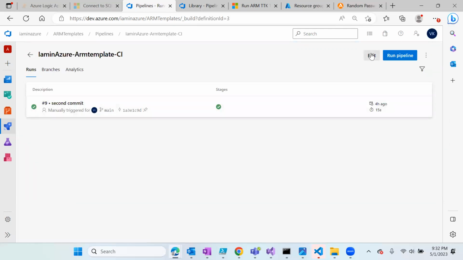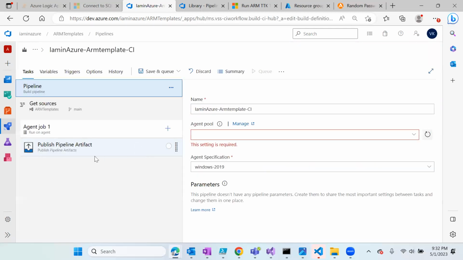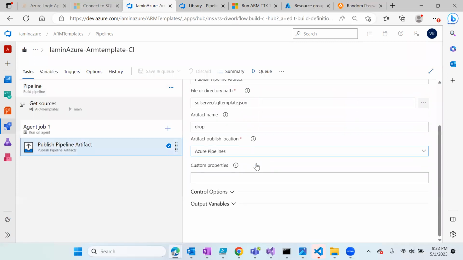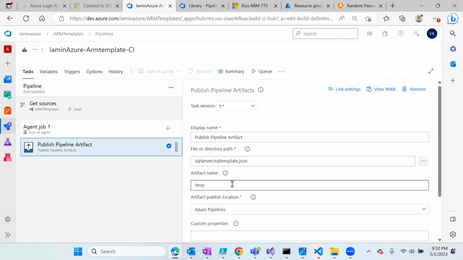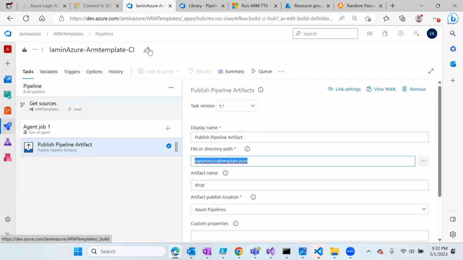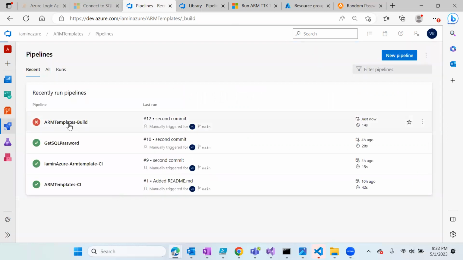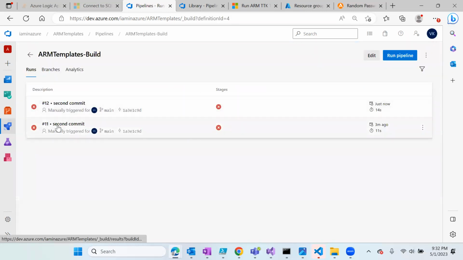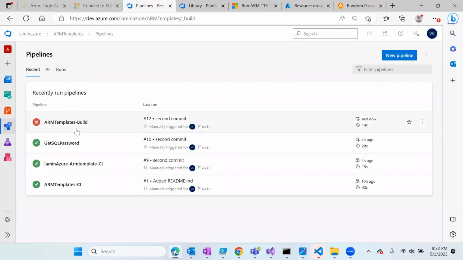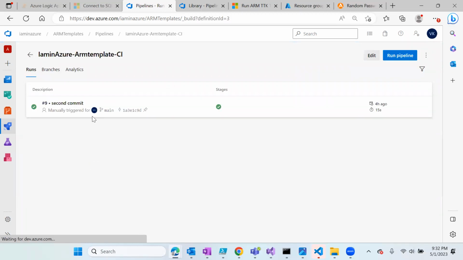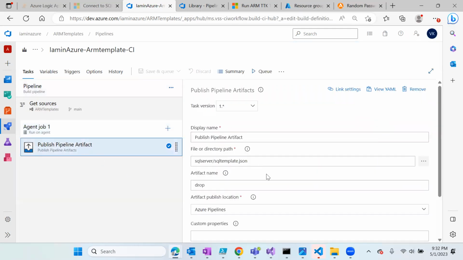So let me just take one example from here. So sorry, this was a very big blunder. Okay, so maybe I can take this itself. So this is the pipeline. If you see this, this is the artifact.